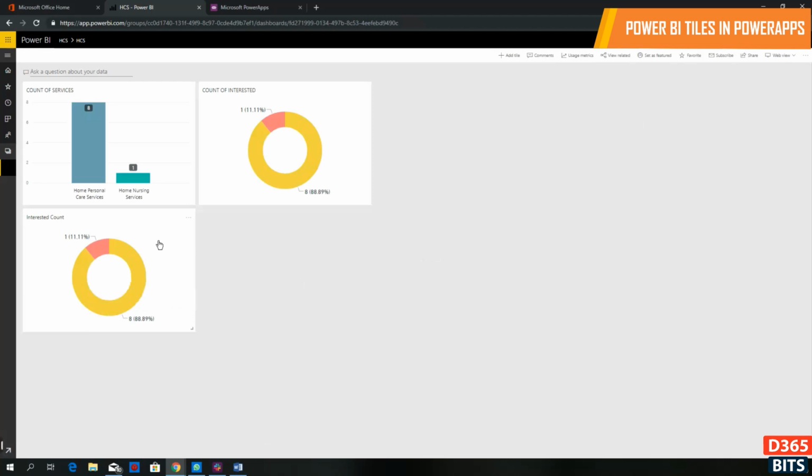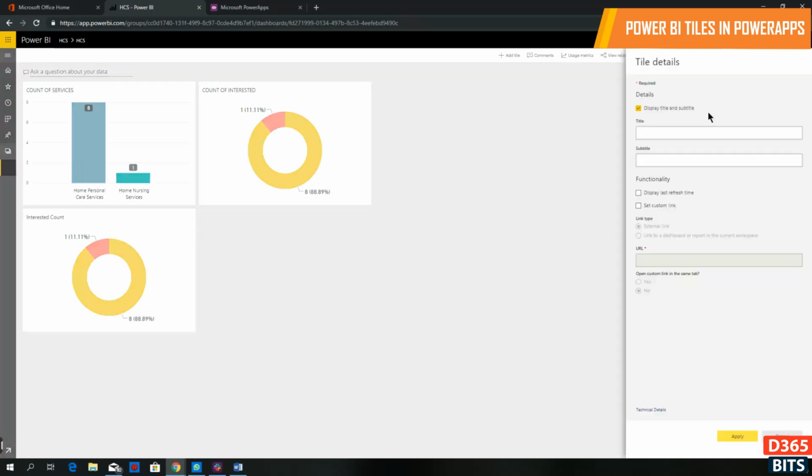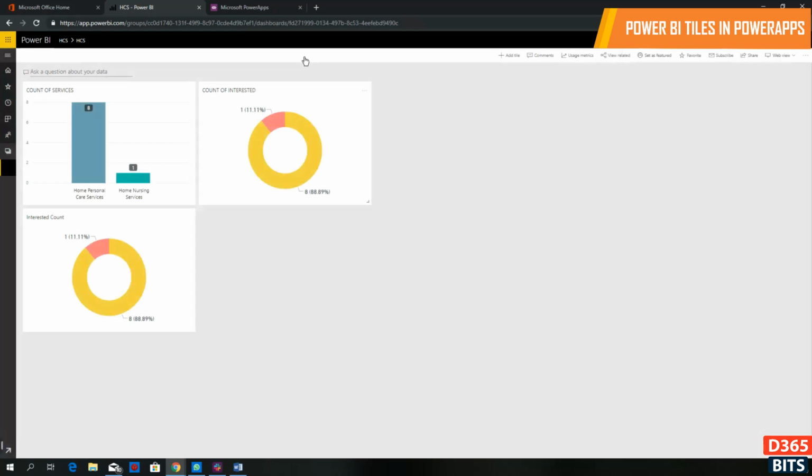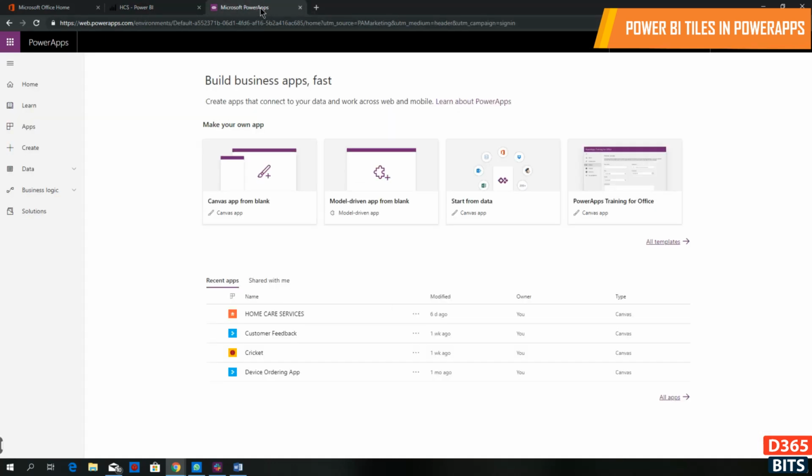The key thing is actually to remember that you would need to give a title, otherwise you will not be able to find the tile from PowerApps. So in this case, for the new Power BI tile I have added, there's no title. Let's jump into the PowerApps.